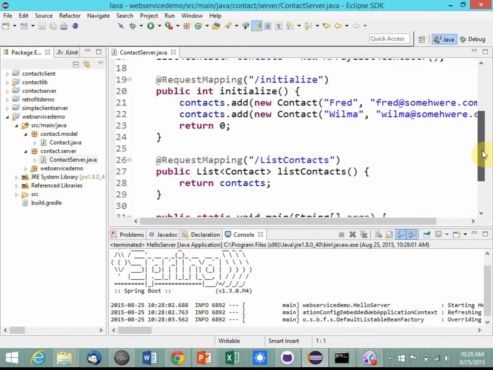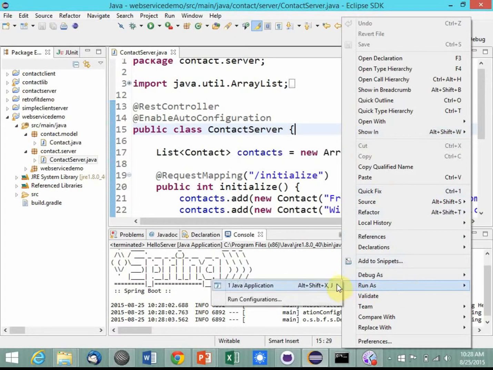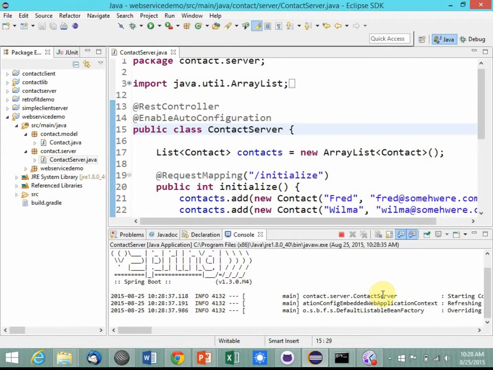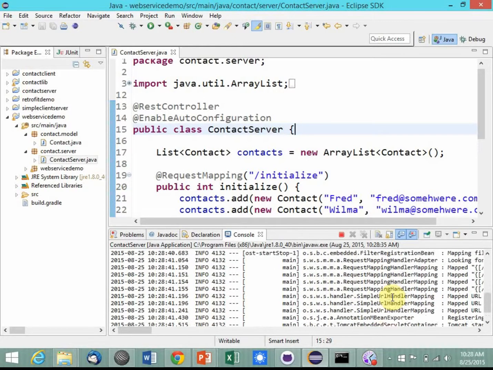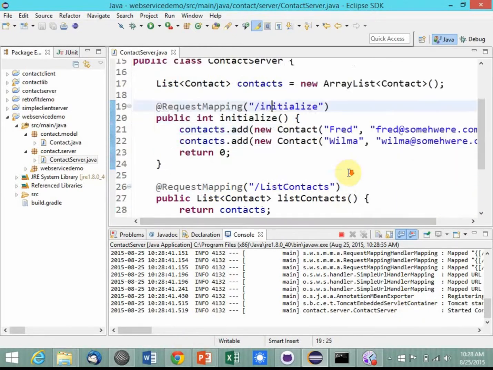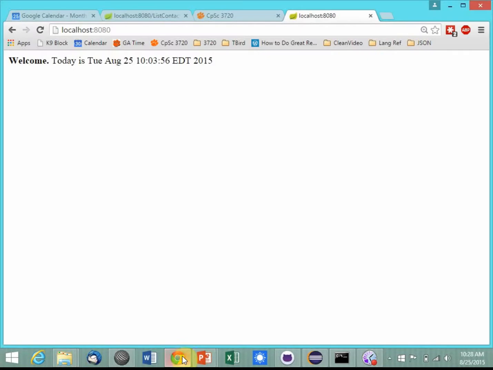You're amazing. All right, so let's right-click this contact server and run as Java application. And this time, I think we'll have better success. And we have only 15 minutes left. You're doing real well. Okay. So it started successfully, and now I want to execute the initialize method. How do I do this in the web browser?